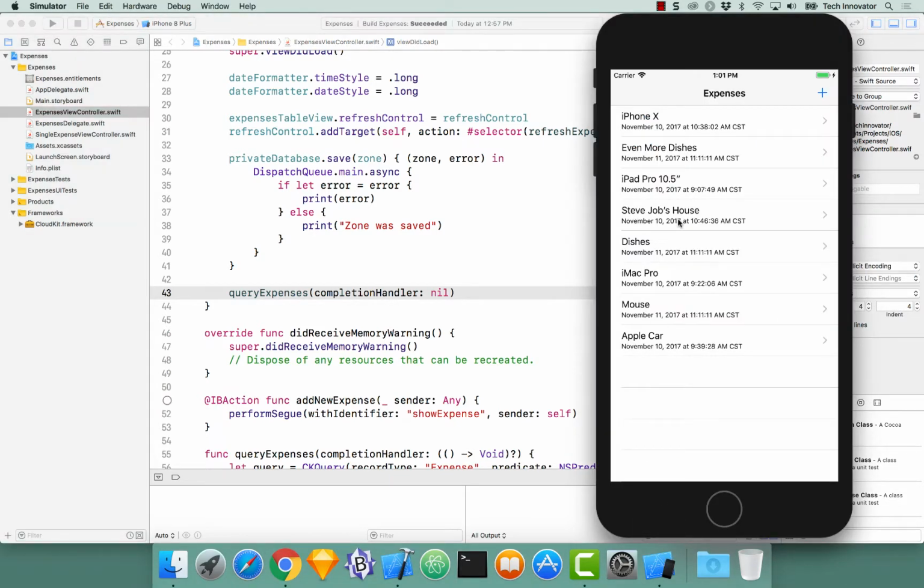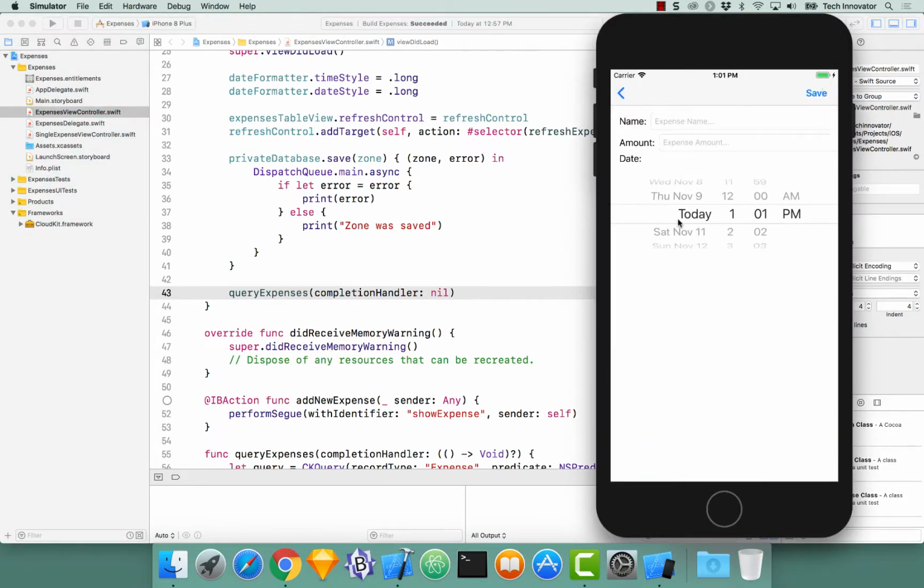When you actually select an existing expense, it'll take you to the same screen that looks like you're actually creating a new expense. Our goal is to pass that expense forward, populate this with the data, and when the user clicks save, instead of actually creating a new record, it updates the existing one.